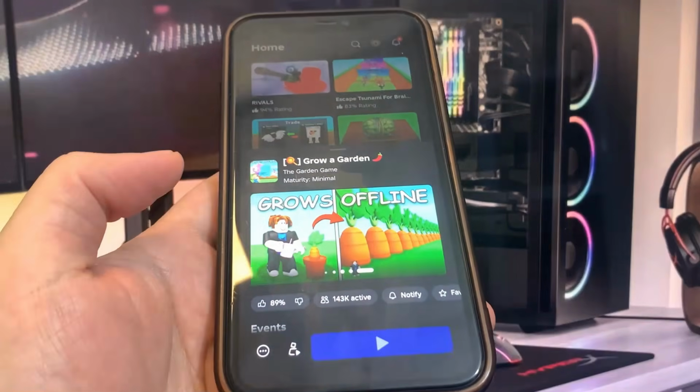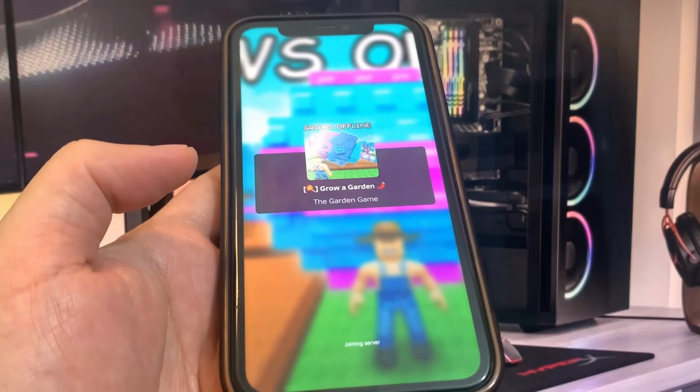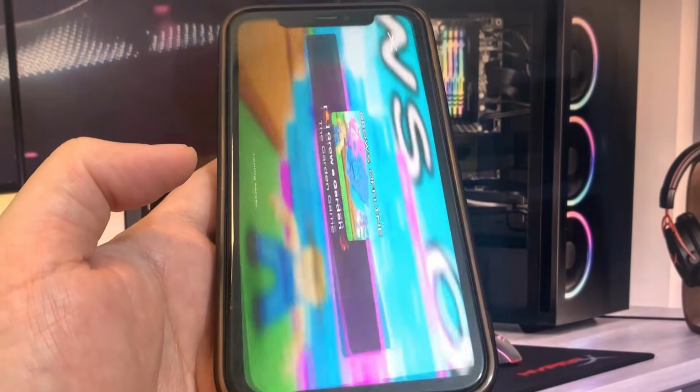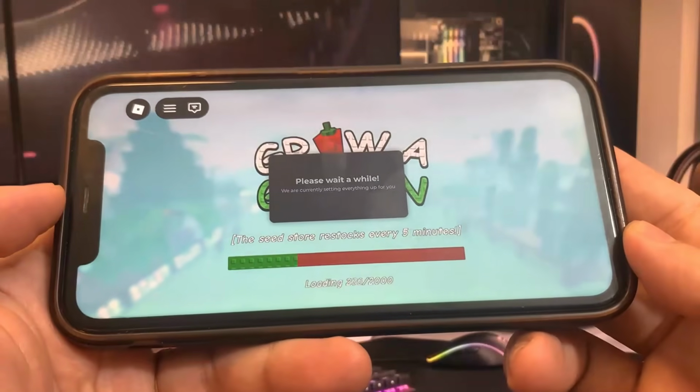Hey guys, in this video I will show you how to get Delta Executor on iOS and Android. This is super cool. As you can see, I got it right here, and I'm going to show you exactly how to download it. So let's get straight into the video.